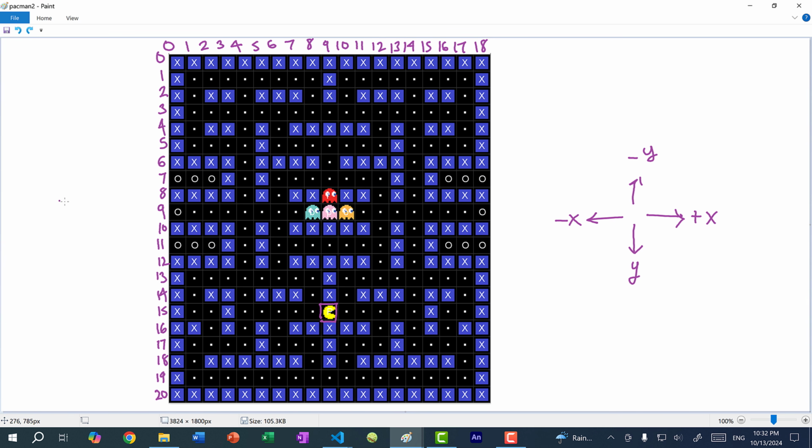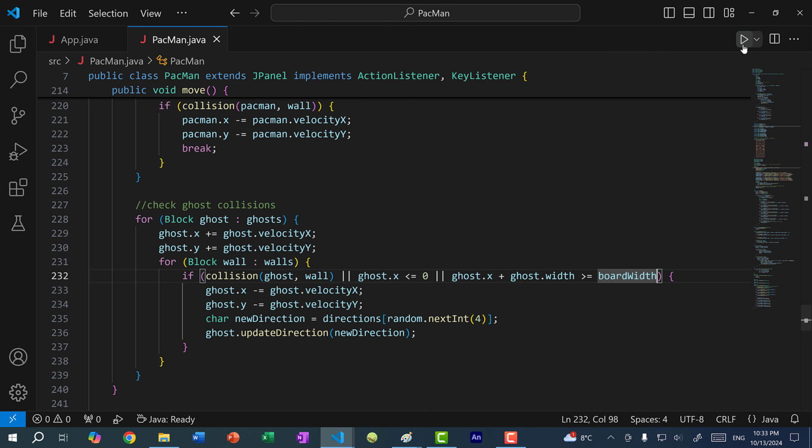So just to quickly visualize this, if we have a ghost, the x position is over here. Remember, x and y starts at the top left corner. So the left side is ghost.x. And if we want the right side, we need to add the width, which is the tile size. So over here, this will be x plus width. All right, so now let's save and run the program.